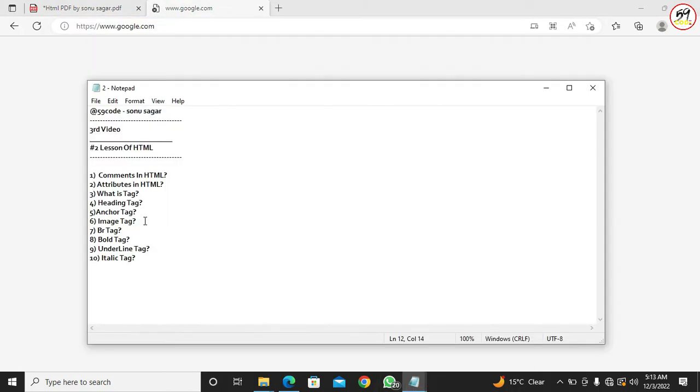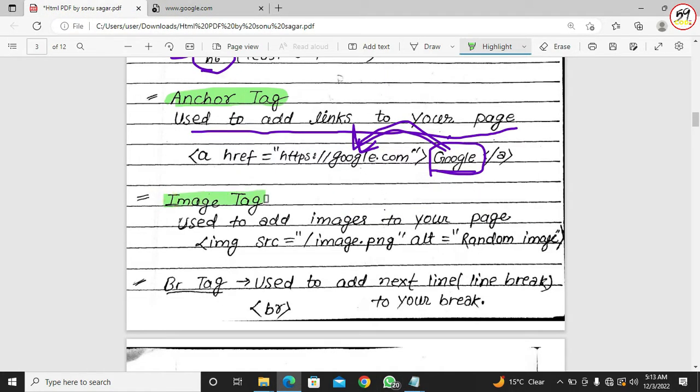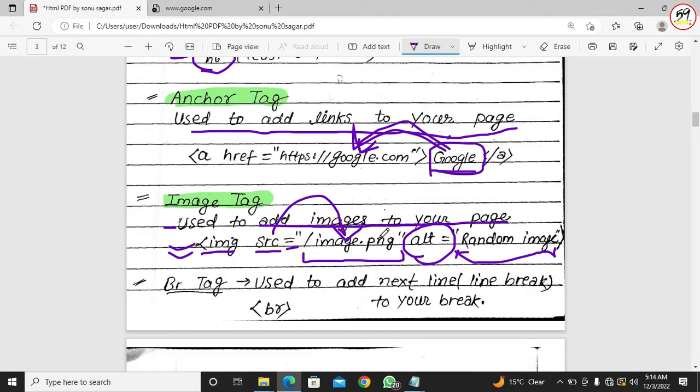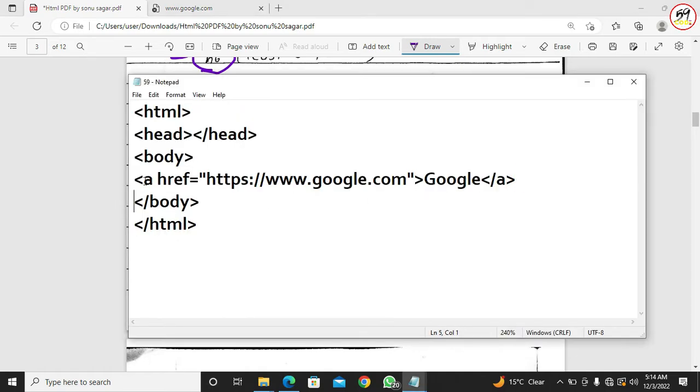So next topic is image tag. The image tag is used to add images to your web page. When we want to add an image on a web page, we use this syntax of the image tag. Firstly open angular bracket, then img src is equal to, here put the link of that image where it is situated. After it we use alt is equal to, here put that text. When the image cannot be found at the source, then this text is shown. Apply it on code.